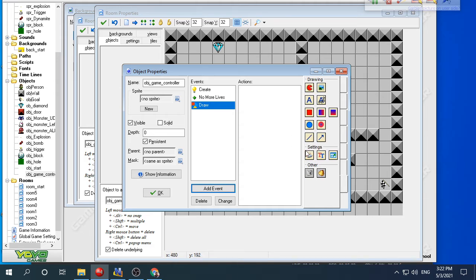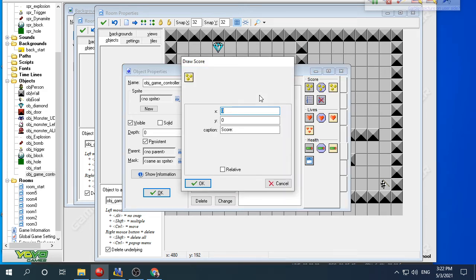A couple of things I want to draw. One of the things I could draw is some text, and you'll notice it's yellow. So all these things here that are yellow are things that I can draw. But more important, getting back to the score, I said I wanted to draw the score. So one of the actions for draw I'm going to put is draw score. And again, I'm not going to set the score, but I'm going to draw the score.